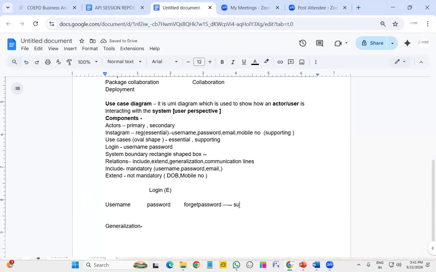Yes, thank you. You are understanding each and everything. So yes, people, these two will be includes. This will be considered as includes, and this forgot password will be considered as extend. So you got what is include, what is extend, and how we give the relationship. And now it comes to generalization.